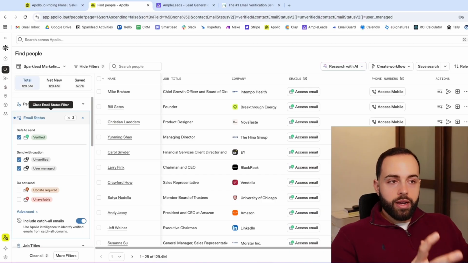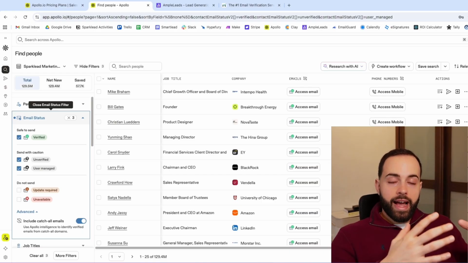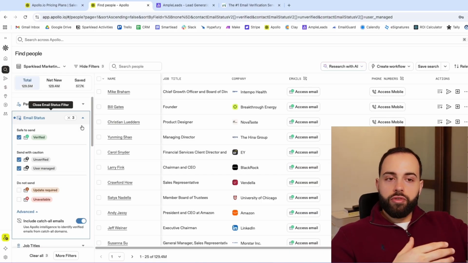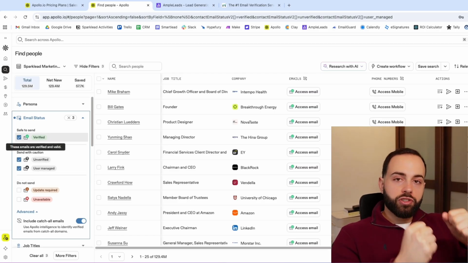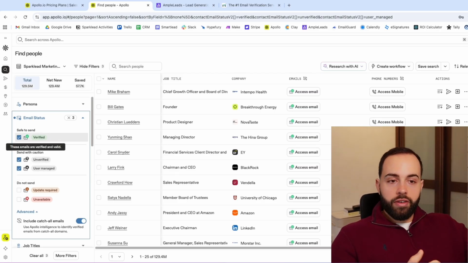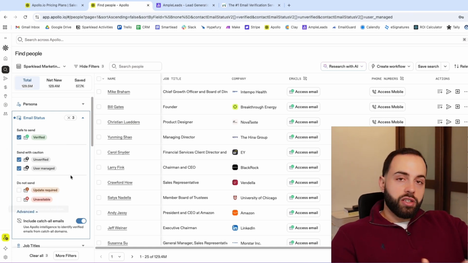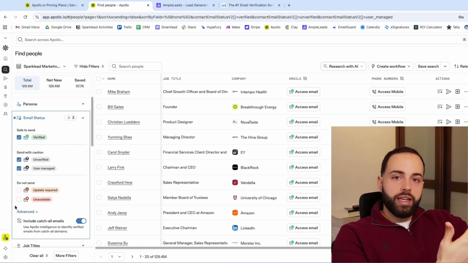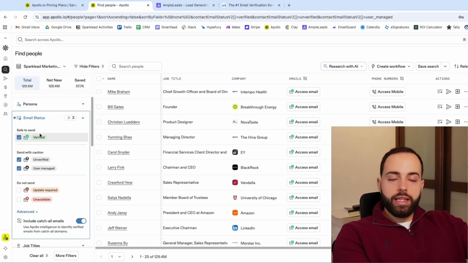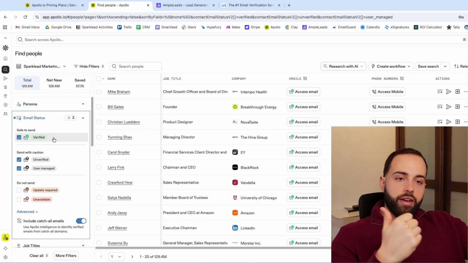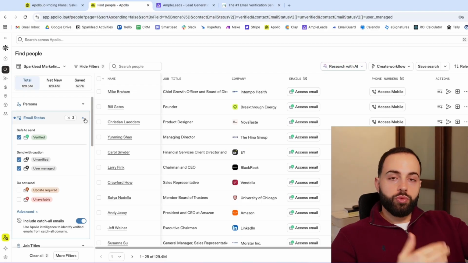So what we want here is a list of all the prospects that have an available email address. So whether it's unverified, user managed, or verified, we want that here. And then we're going to export the lead list, and then we're going to verify it. What we don't want is, for example, a prospect that doesn't have an email address, and that's why we don't tick the last two here. So make sure that if you're building a lead list as you're watching this video, always tick verified, unverified, and user managed, because we're going to verify it later on.